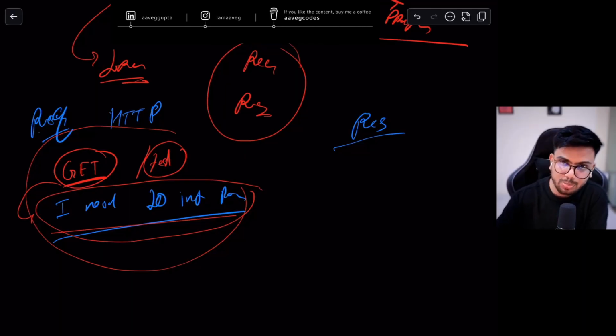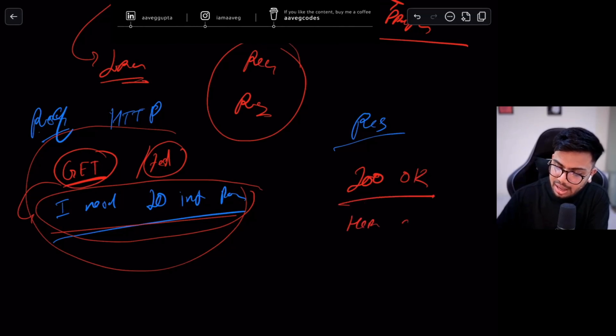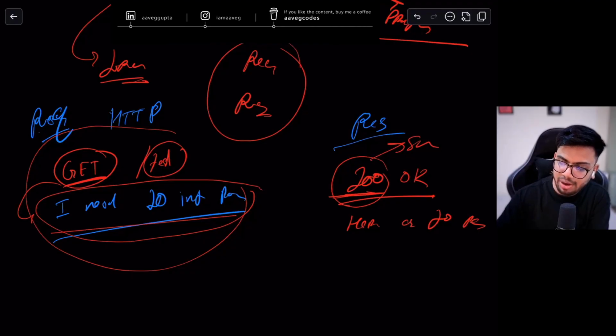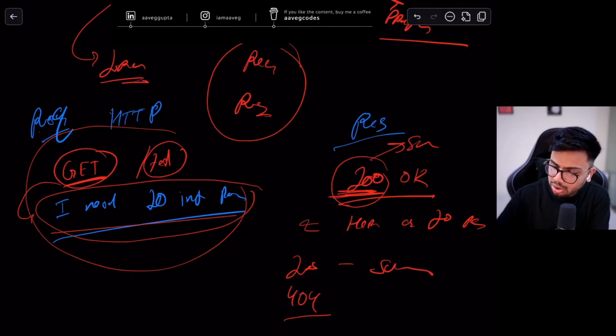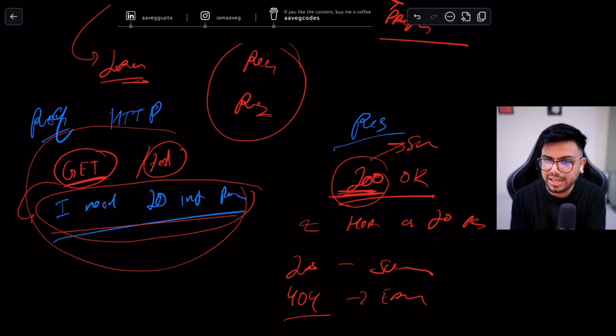Similarly, how the response comes from the server: firstly it gives a number. Let's say it's 200, and then, okay, here are 20 posts. Now what does this 200 mean? 200 means success. Okay, you asked me something, I found it, now I'm returning it back. Similarly, there is a number called 404. 404 means there is an error, like an error in connection or anything like that.